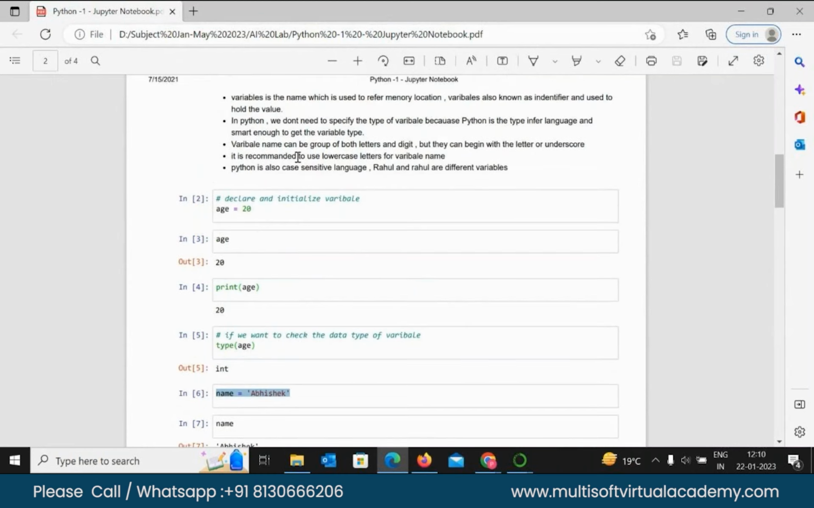The second thing is that a variable name can be a group of both letters and digits. It can be letters also. Here I have defined it in the form of a digit, right? So age equal to 20. You can define a variable with a group of letters and digits, but it must begin with a letter or underscore. It is recommended to use lowercase letters for the variable name.